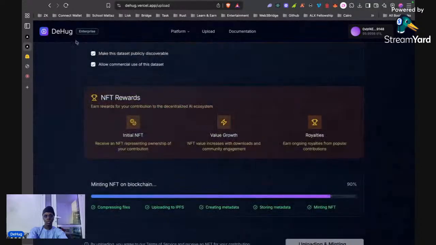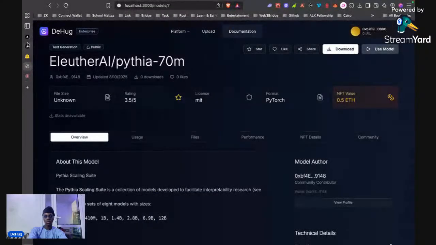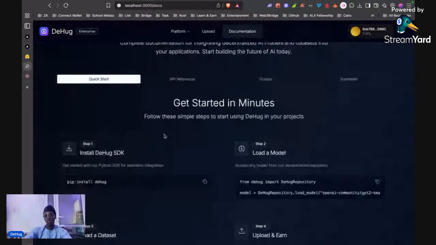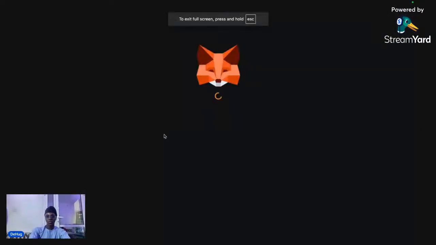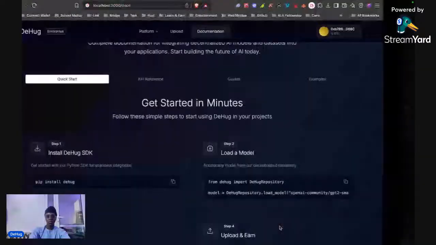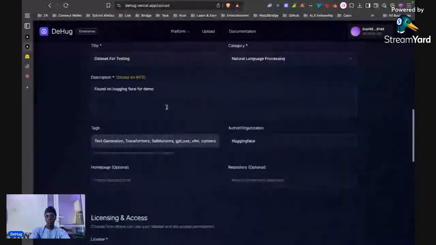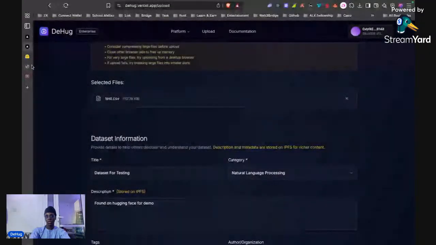So while waiting for that, let me just take you through our documentation. Okay, while we were waiting for our NFT to be minted, let's quickly go to our documentation. We're just multitasking. Okay, wow, we are ready. We just confirm the transaction on our MetaMask.